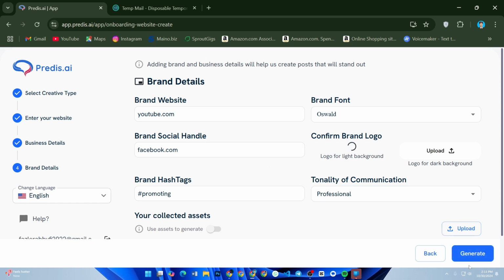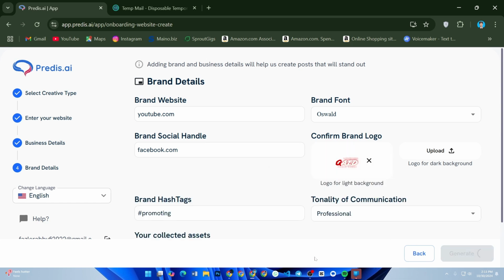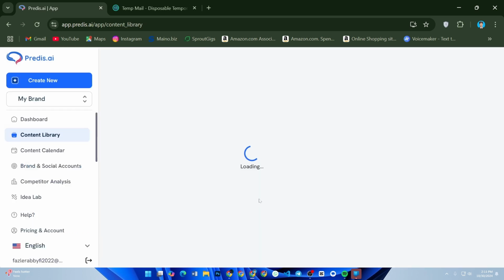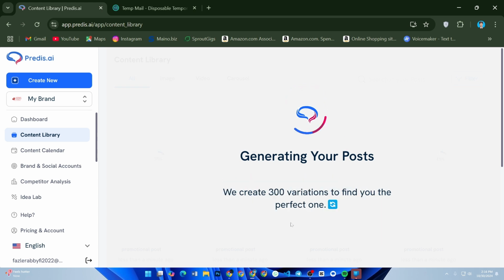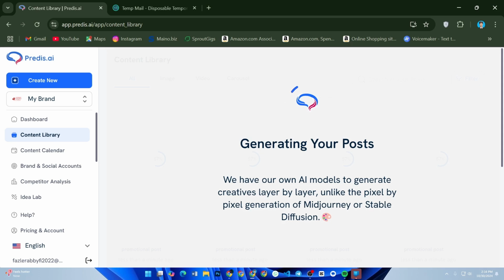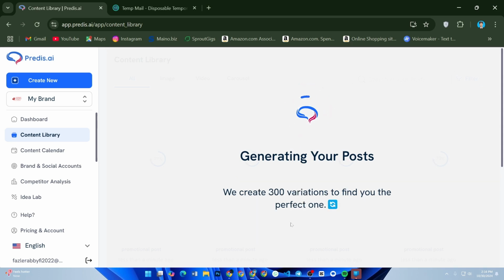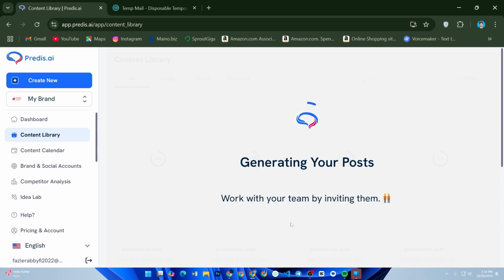Once Predis.ai generates your content, you will see suggested visuals, captions, and hashtags. Customize them if you'd like, or simply use what's provided, it's ready to go. Finally, download your post, or if you are set up, publish it directly to your social media.